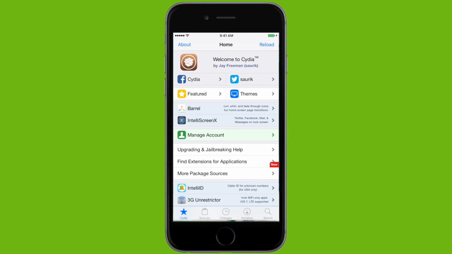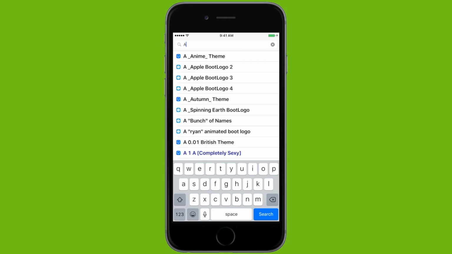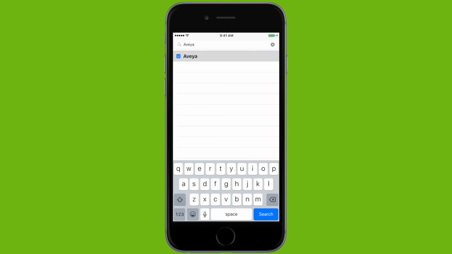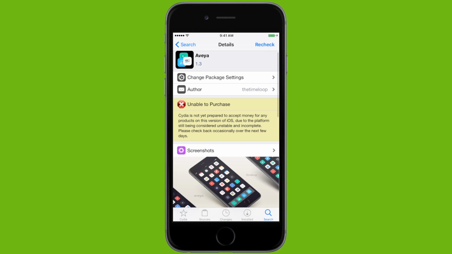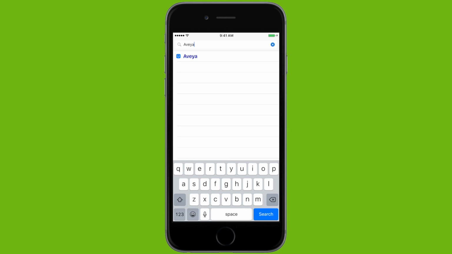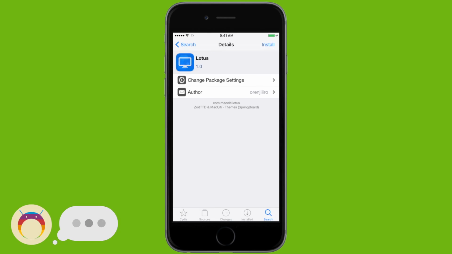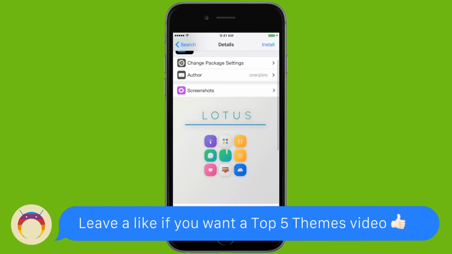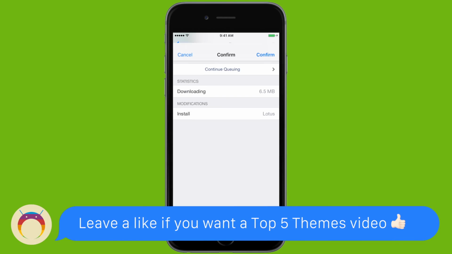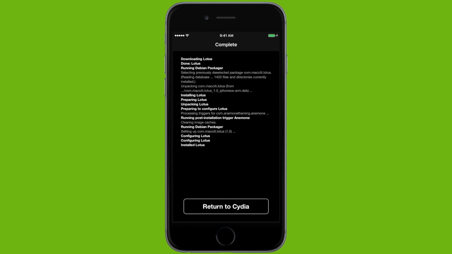However, installing themes is like the biggest thing that you can do with Anemone, which is super cool. However, at the moment, since the jailbreak is still in beta, if you want to install a theme, for example, Avaya, which is a great theme, you're not allowed to purchase it because of the fact that this is in beta, but you can install free themes, and one free theme that is really cool is Lotus. And you can go ahead and install it because it is a free theme and it is working on iOS 10. There's only one icon that is not compatible, which is the new TV icon, but you can just hide that if you're not into it.